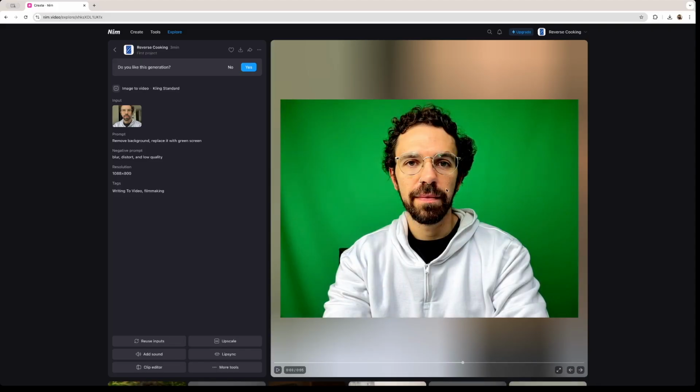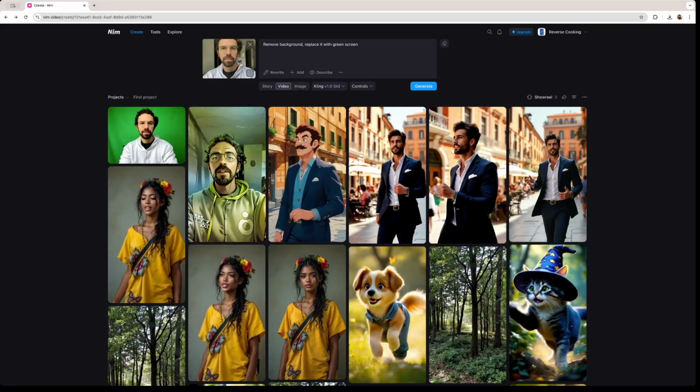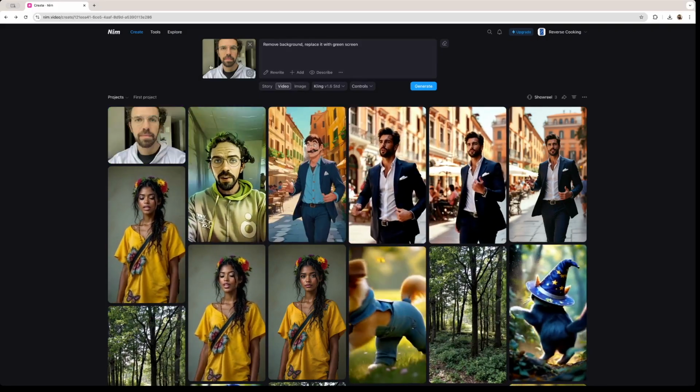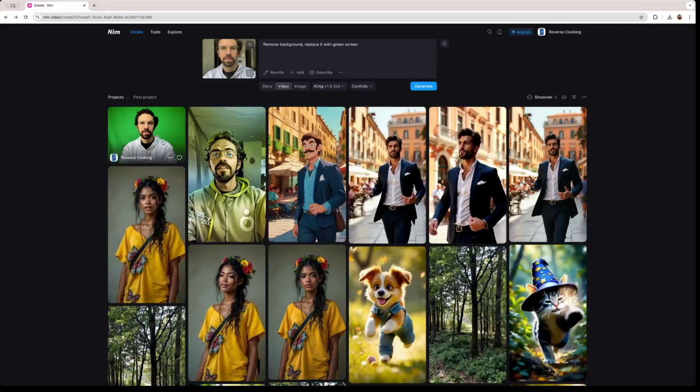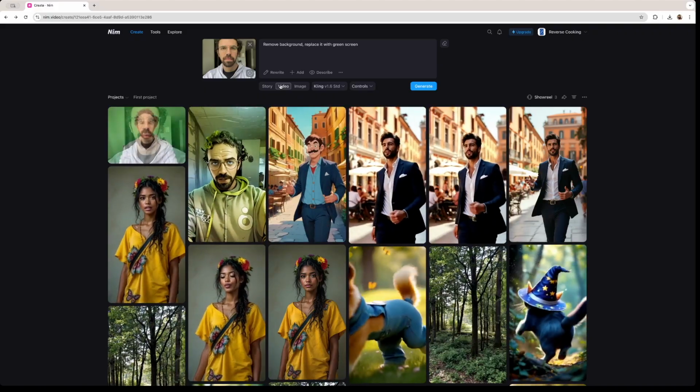For example, in Final Cut, you can even add the keyer and you can add another background that you want to use in the final video. The image to video tool is really useful for these scenarios. And you can even make it longer. You can even add audio.